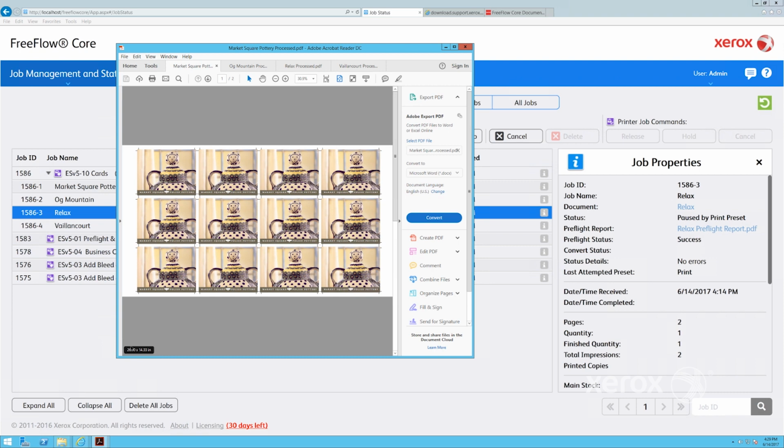So, what does this all mean to you? Core's flexibility means that you don't need a workflow for every file size.